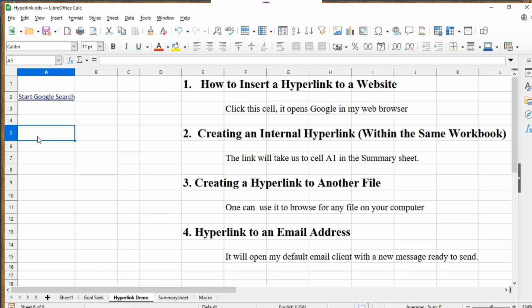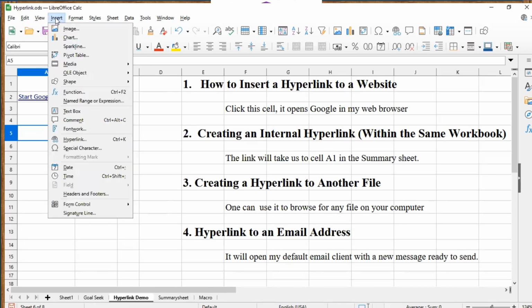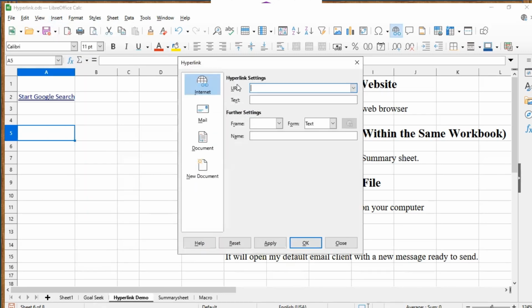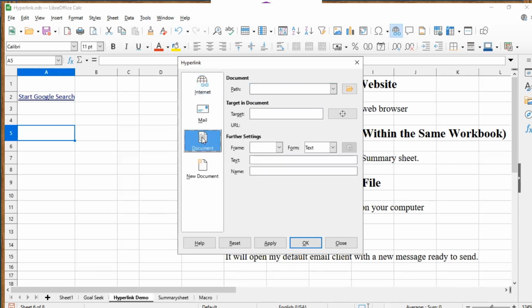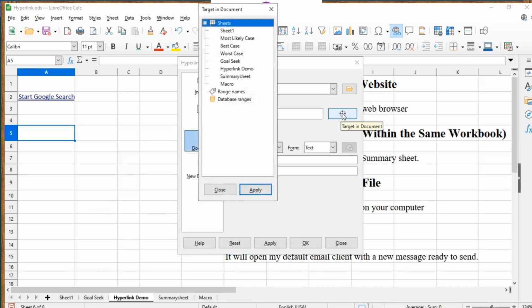Select the cell where you want the link, right-click, and choose Link again. But this time, instead of a website, we'll choose Place in this document. I'll select Summary from the list of sheets and type A1 as the cell reference. This means the link will take us to cell A1 in the summary sheet. Hit OK. And now we have an internal link.